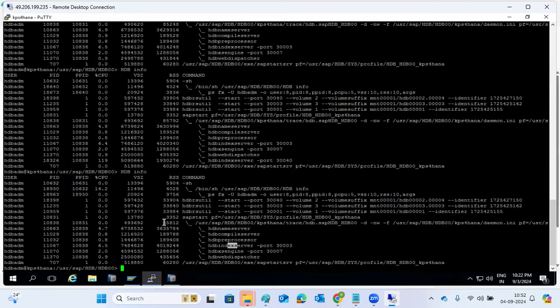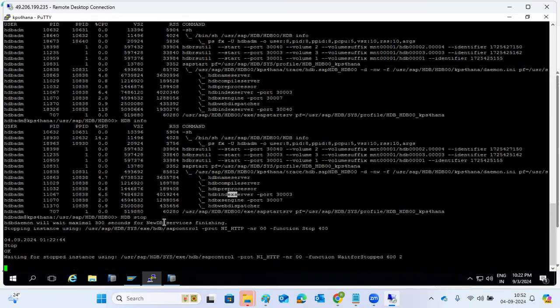Suppose you want to reset the system user. Then you can stop the database. You need to stop the database here. If you forget the password, then you need to do the reset here.